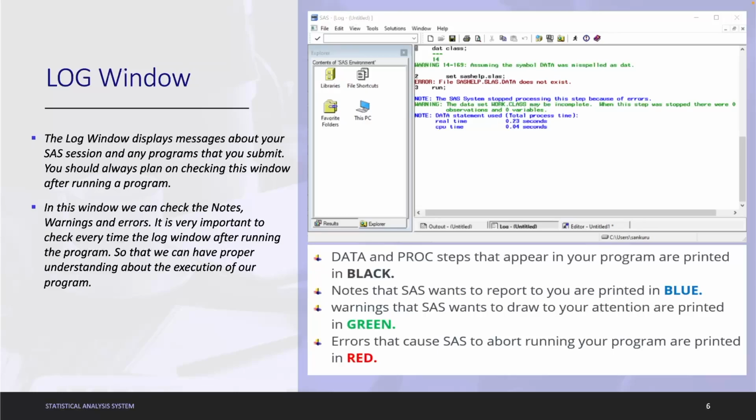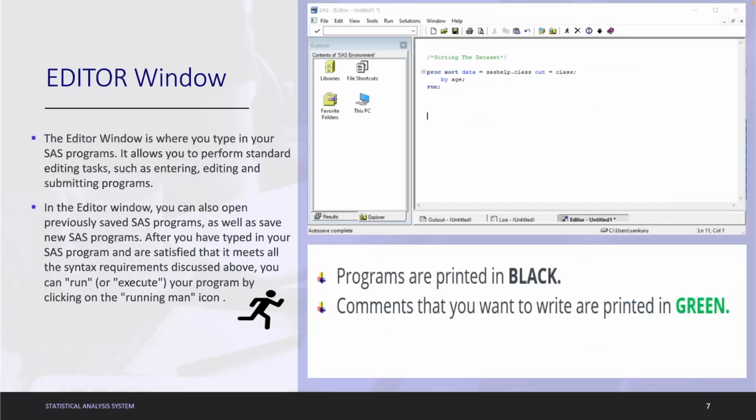Errors that cause SAS to abort running your program are printed in red. Whenever the program is aborted, meaning it stops running, you have an error in the log window. If you observe the error, file HELP.S/.DATA does not exist. So in the editor window, you have written something which is incorrect, and that is why it is throwing errors, warnings, and notes. So this is about the log window and the editor window.